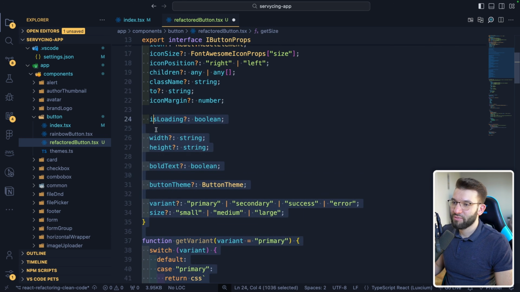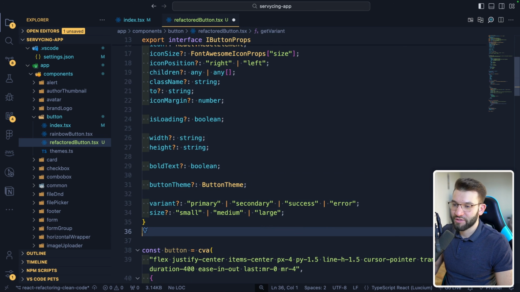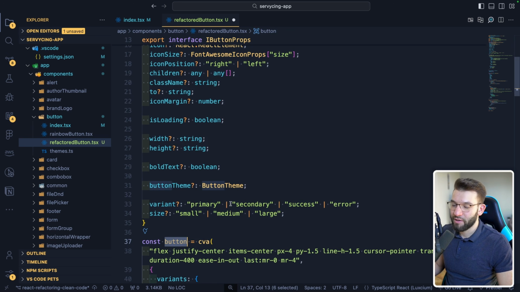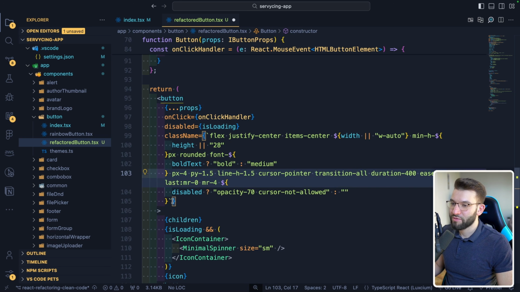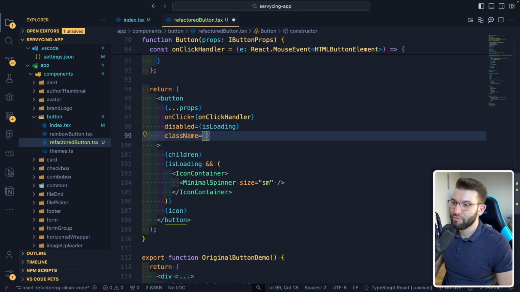Awesome. So I don't need this one anymore. I don't need the variants. I don't need these functions. And I can just live with my own button in here. And this button, we can just head down in here. And now we don't need any of these, so we can just go ahead and remove the class name.